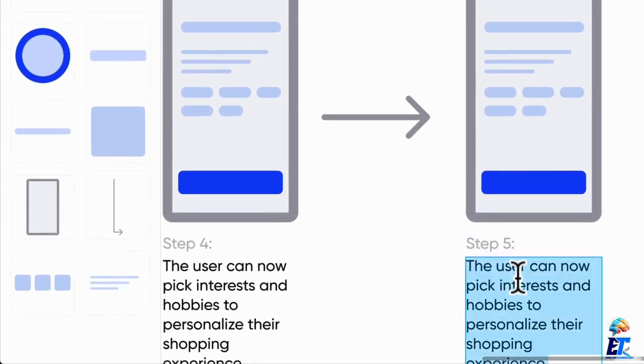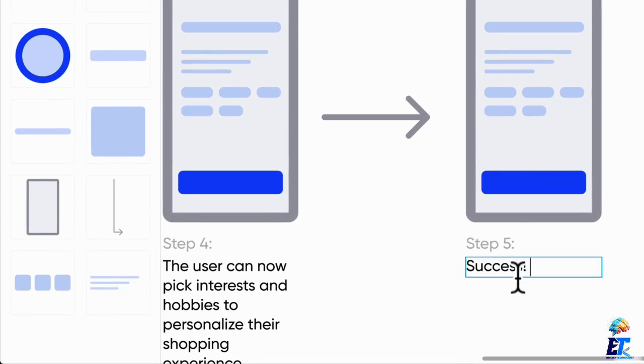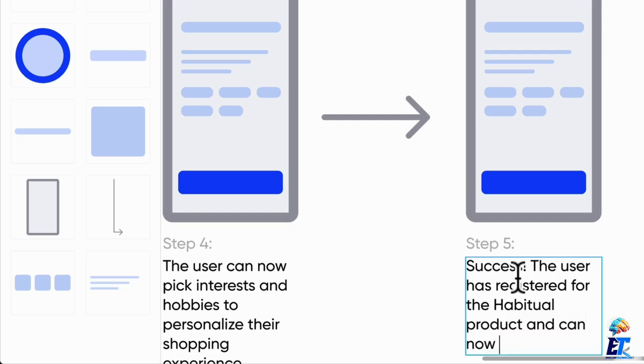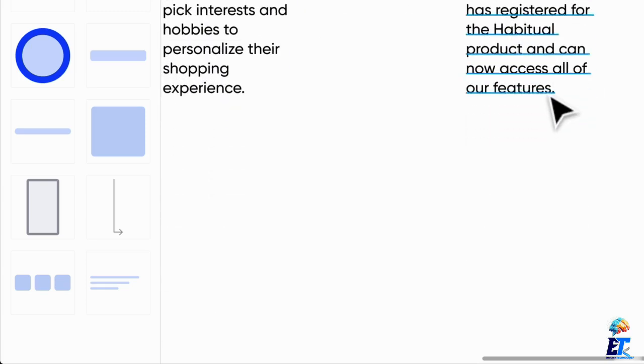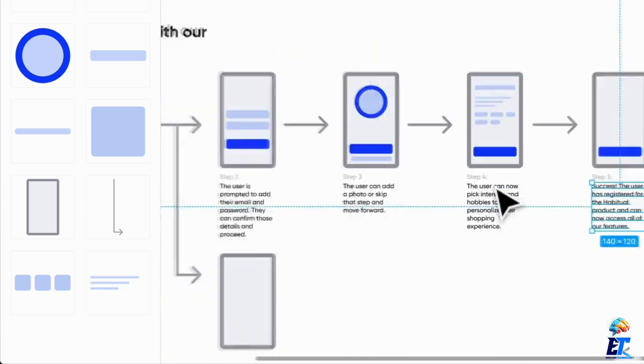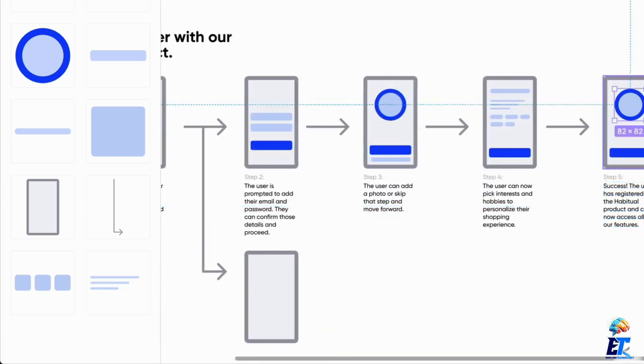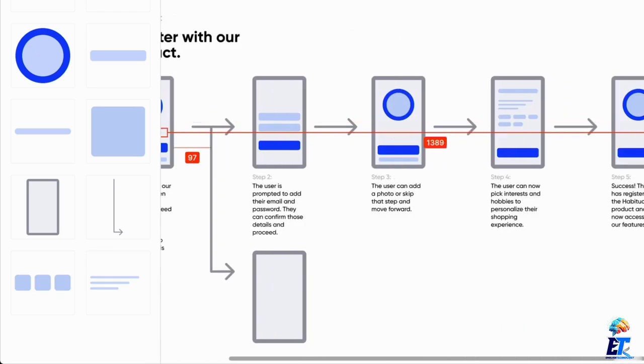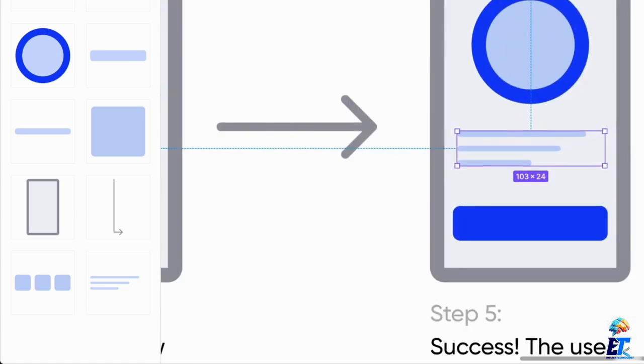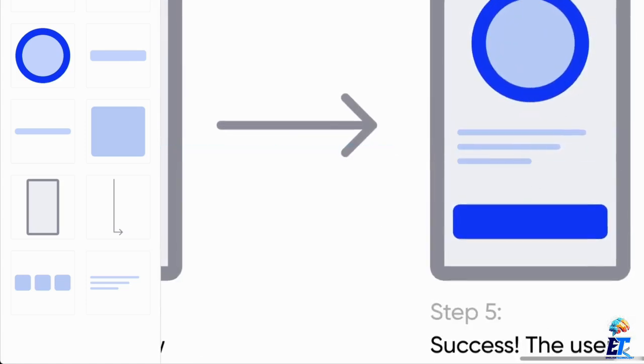So step 5, success. The user has registered for the habitual product and can now access all of our features. So essentially, the user will see a success screen. Maybe it is this little poll, maybe it's some welcome screen text that we've used there. That is perfect. And that's it.